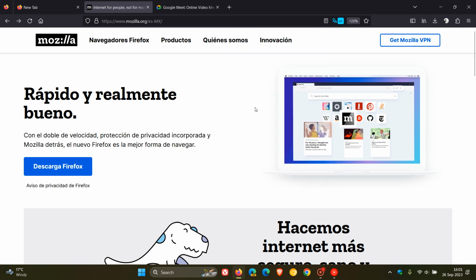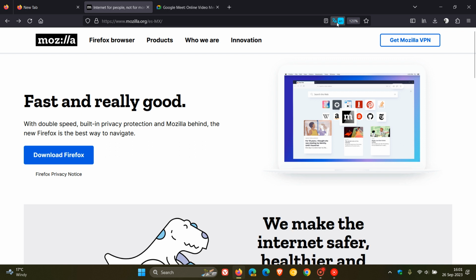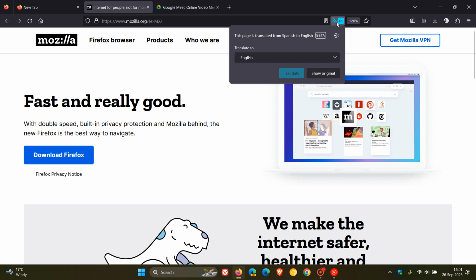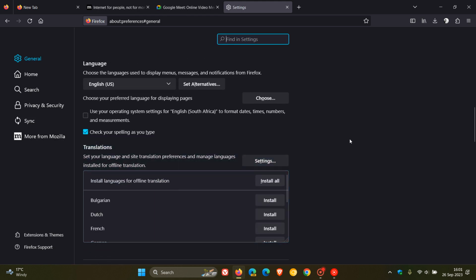And if we click on translate, that'll take a second or two, and there we go, that's translated from Spanish to English. And if we head back to the translation feature, you will see here, if we click on this gear icon, the actual settings, we get a couple of other options available. So the first is always offer to translate, always translate from that language, never translate that language, and never translate the site. And then if we click on this, that takes us into the actual settings, where we get to the language settings.